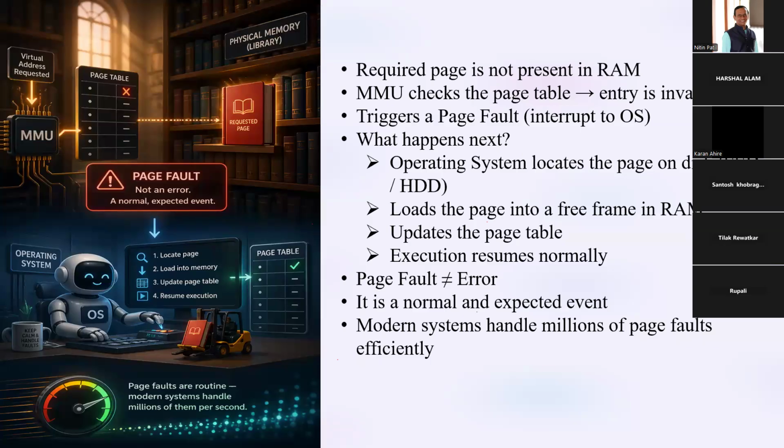Let's see this other side of the story. If page hit is the best case scenario, this is the more complex but completely normal scenario, something called a page fault. Again, let us bring back that library analogy. You are studying at your table. You ask for a specific page, but this time the page is not on your desk. It is still somewhere in the library shelves. Now, does this mean something went wrong? Actually, no. This is expected behavior.